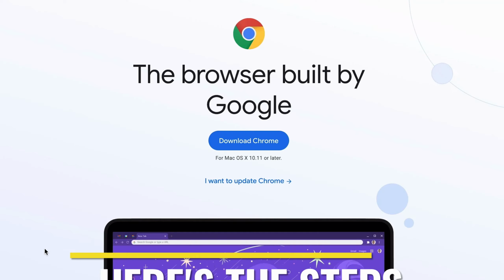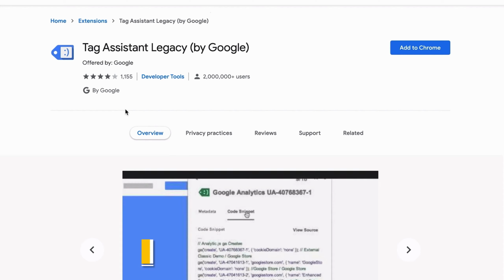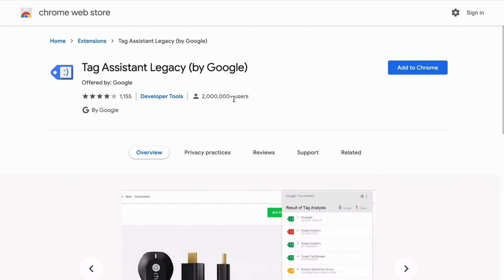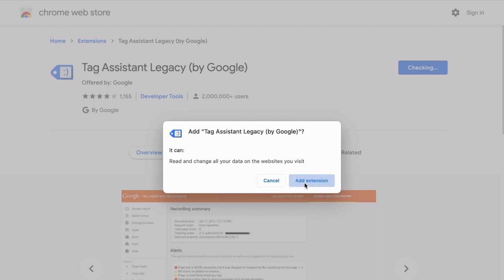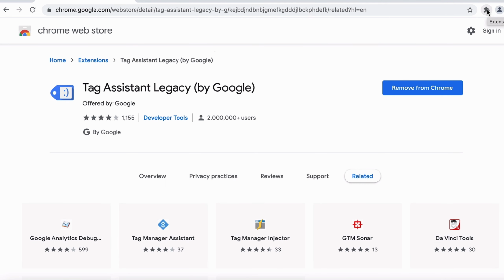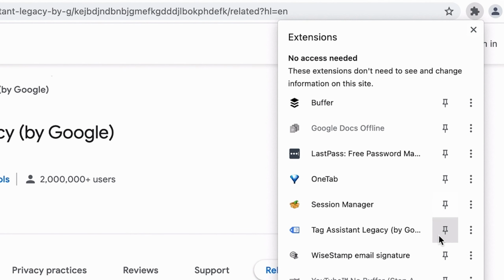Here's the steps. Step 1, open the Chrome browser. And note, these instructions are for the desktop version of Chrome, not any other version. Step 2, install Google Tag Assistant. You can see 2 million users, add to Chrome, add extension, and after installing, you might have to click on the little puzzle piece in the top right of your browser and click the pin icon to make sure the extension is visible.